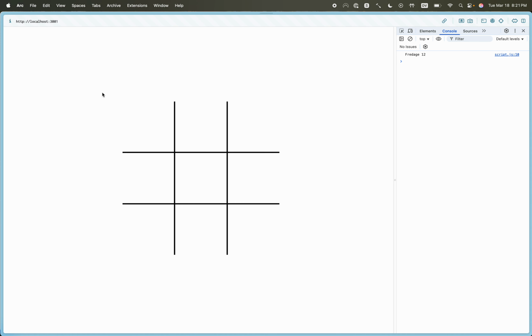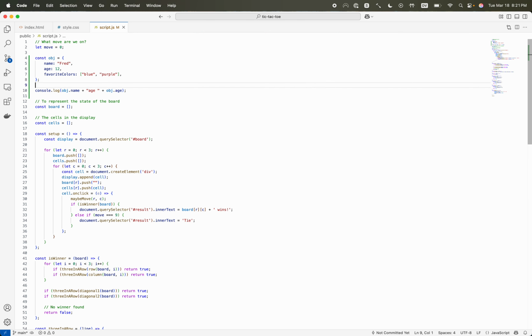Save that. Run it again. Fred, oops, forgot the space. Fred age 12. So now you can see how we access the things. We can also set them.